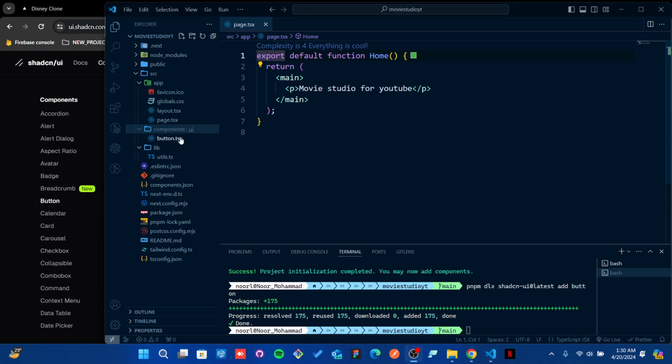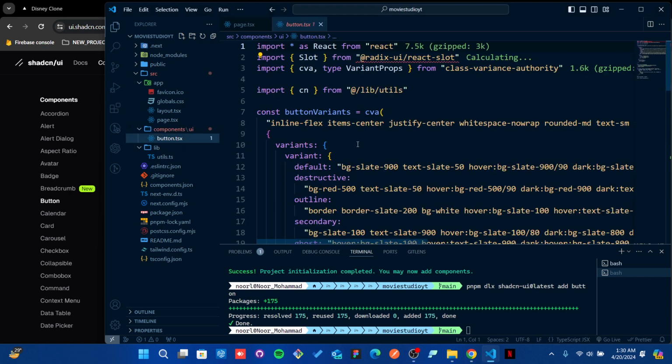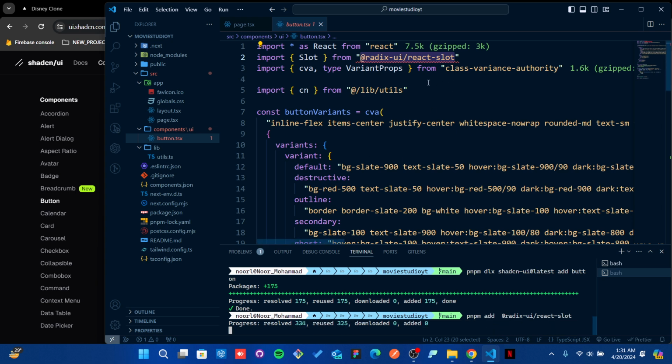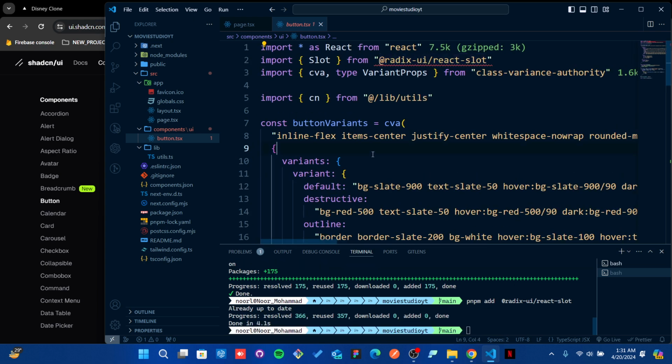Okay, as you see in the components, in the UI, we have that button. That's also that Radix UI, which actually it didn't install. So what we're gonna do, we want to install that one because its slot is used here. So I will go with pnpm. Sorry, we need to make that add also. Okay, it's gonna install the Radix UI slot. So we're gonna have the button here.